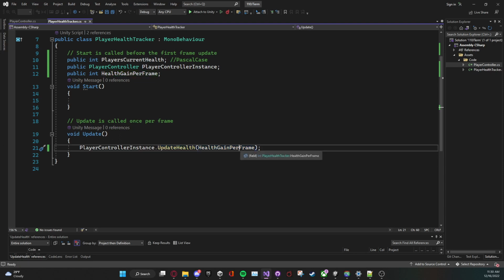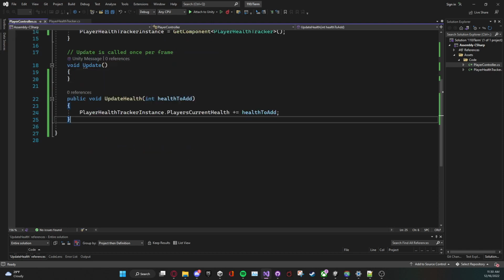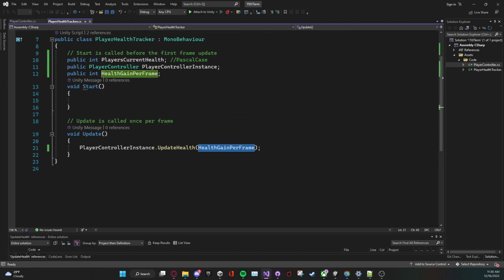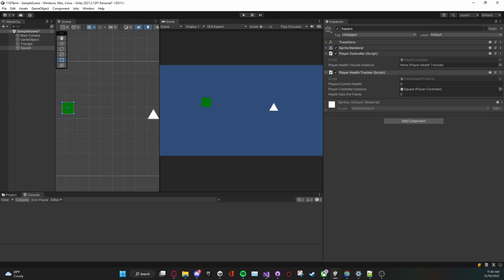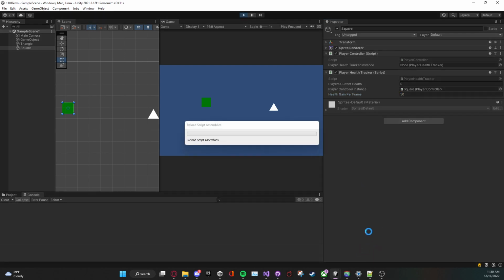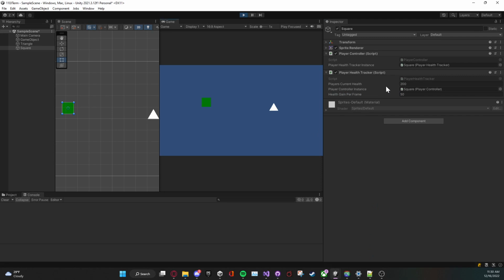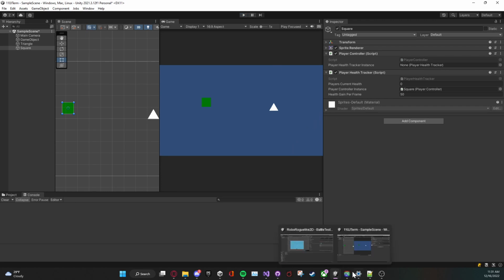If I do update health and I say, hey, I want this health gain per frame, well, now if I make this, I don't know, 50, we should see it skyrocket. We should see it go way up because it's constantly adding 50 per frame. And that's how parameters work, just about.